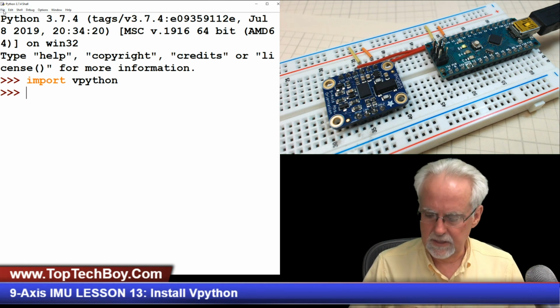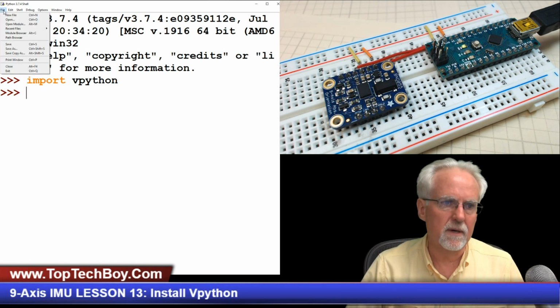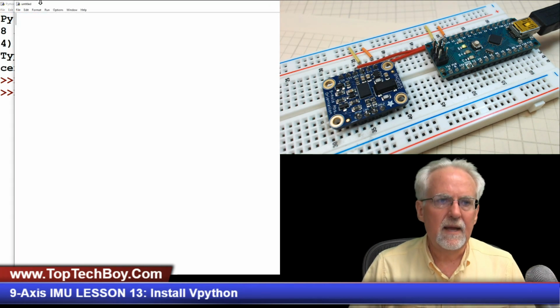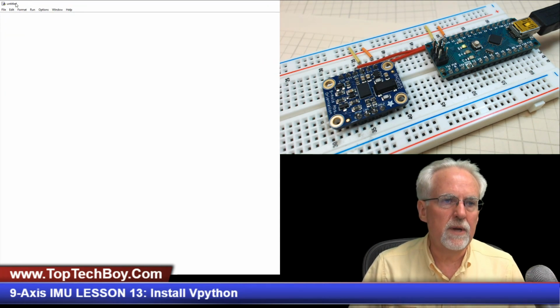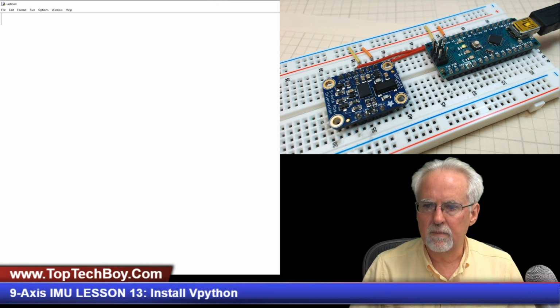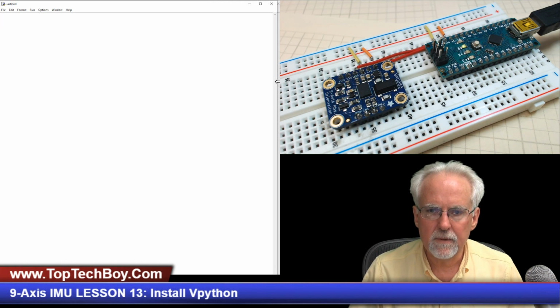So let's see if we can start writing a program here. So I'm going to come up under File, and I'm going to go to New File. And this brings me up to a window that I can actually write a program in. I'm trying to be mindful to make sure that you get a view that you can see what you need to see. Okay, so let's write our first VPython program.